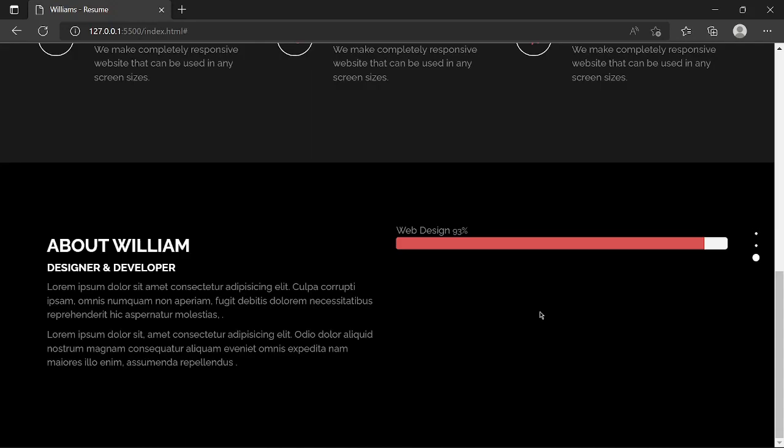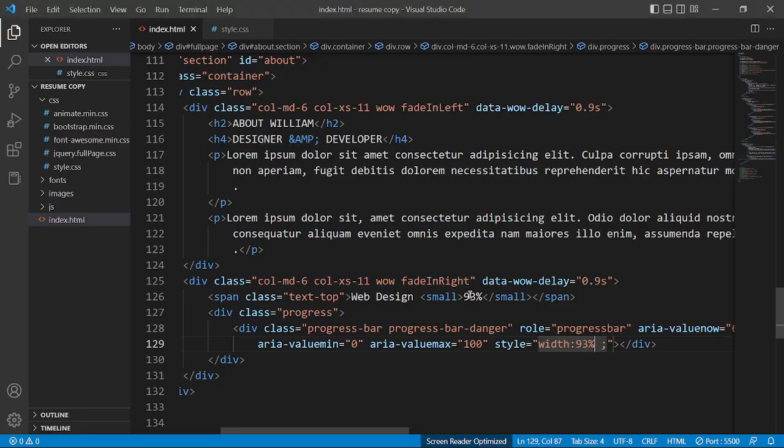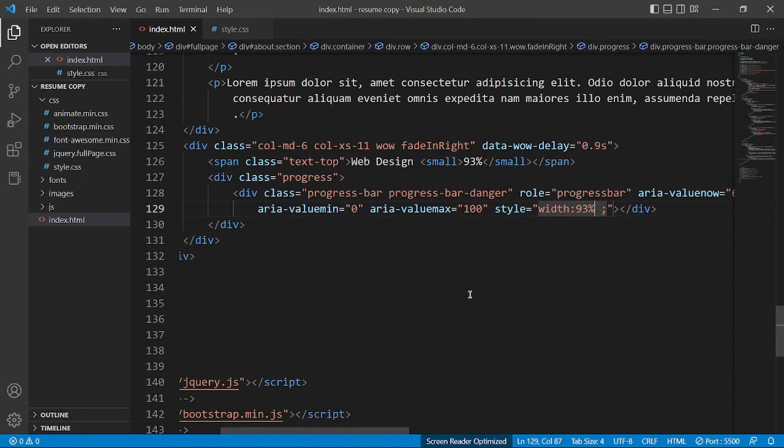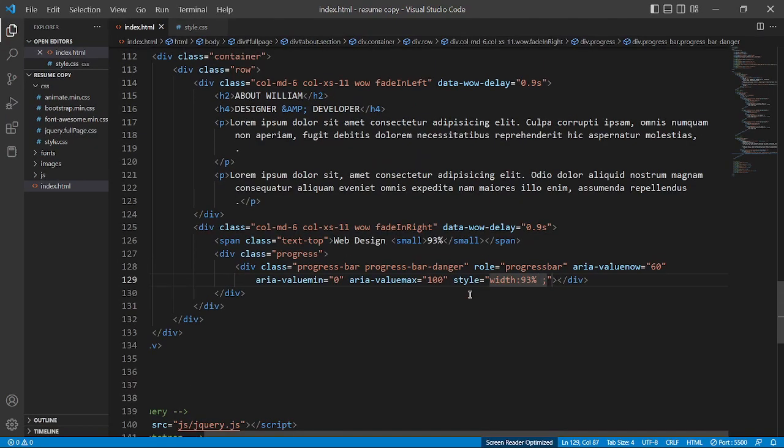Okay, now it should work. So yeah, it is working, and we'll be using CSS and we'll just make this look good. Okay, so after doing this, let me reduce the size of the screen.